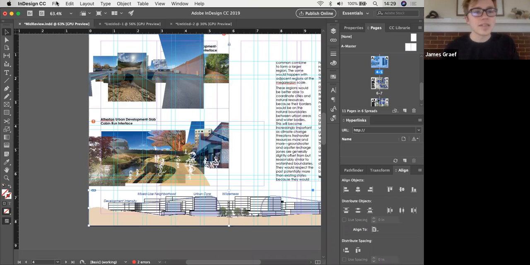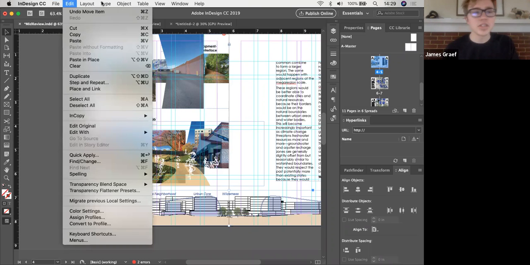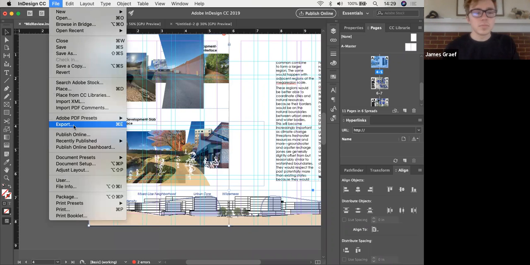So lastly, for packaging, unless there are other questions, like I said before, there's export and there's package. Export is to print or to send somebody to look at. Package will take your InDesign file and allow you to give it to somebody and they'll be allowed to edit it.